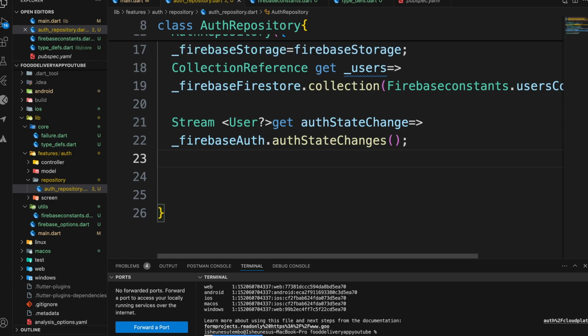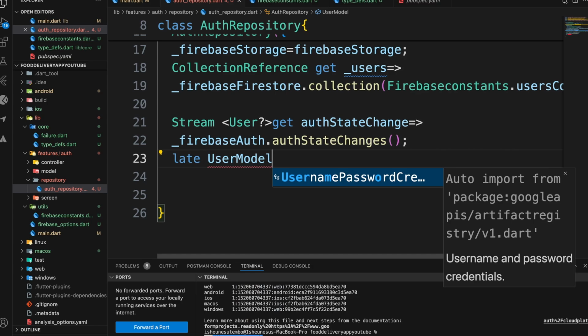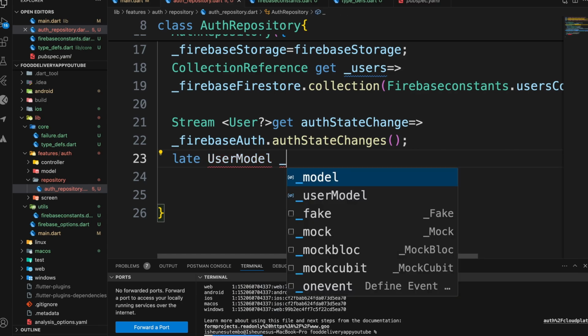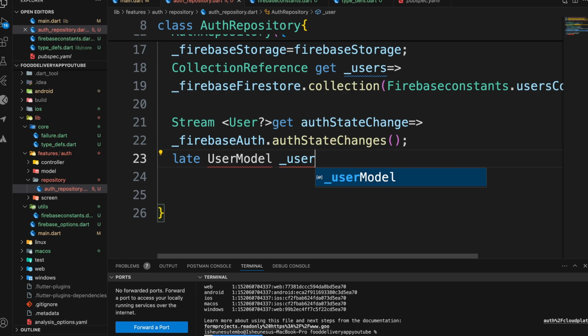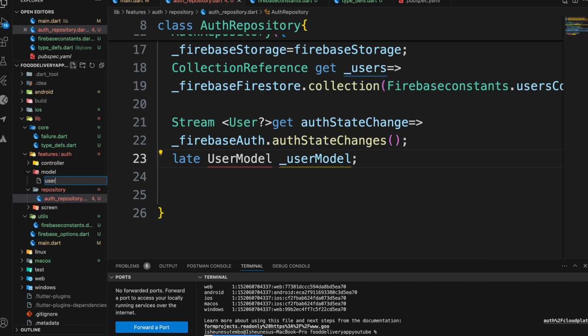Okay, so the next thing that we need to do is create our user model. To create our user model, let's first initialize UserModel and then _userModel, like this. And then if we go inside our model folder, let's create our user_model.dart file.